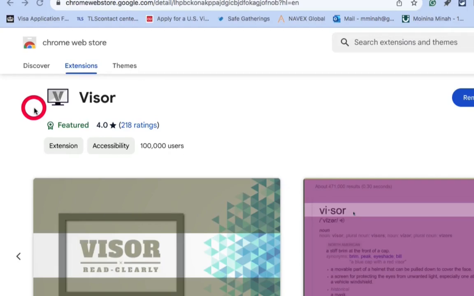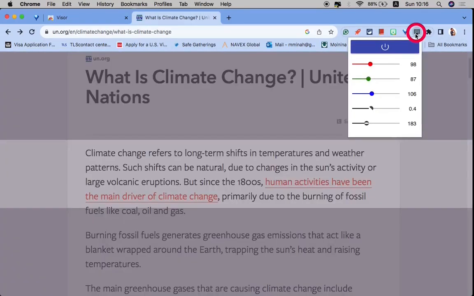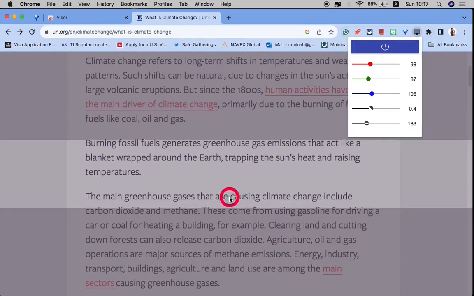Need help staying focused while reading online? Look no further than Visor. Visor is an excellent option for students looking for support in tracking text as they read. When activated, it emphasizes one line or several lines of text at a time while darkening the rest of the screen. You can use your cursor to move the area of focus as you read.